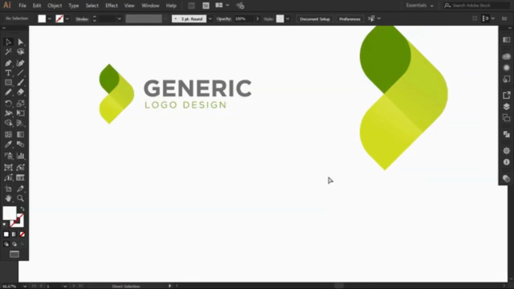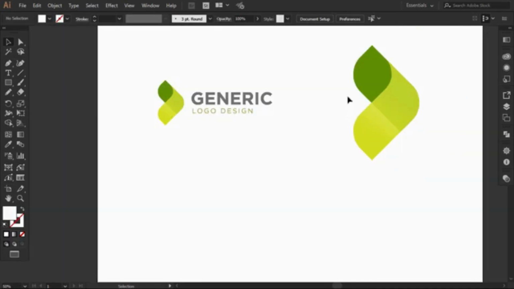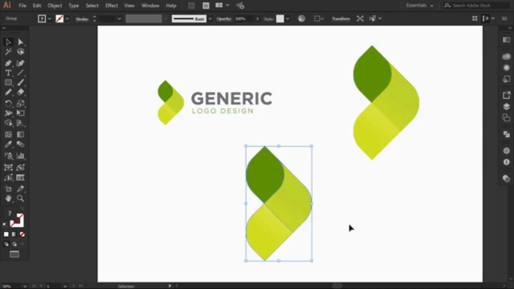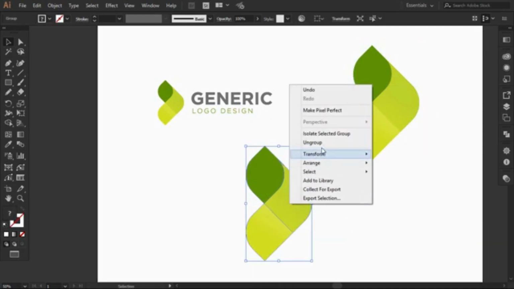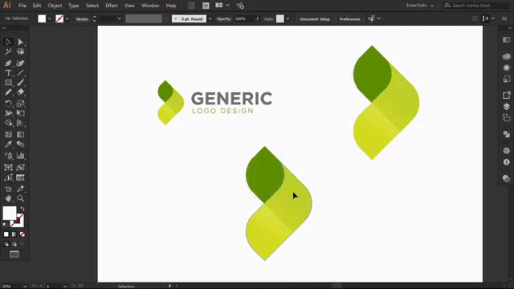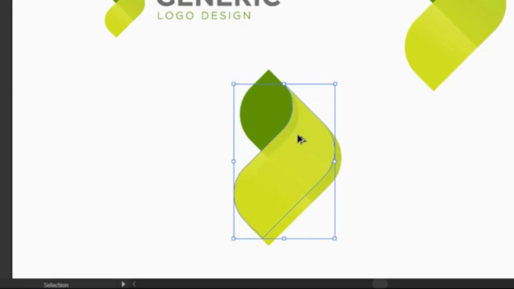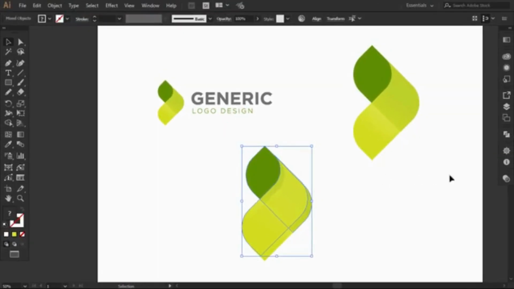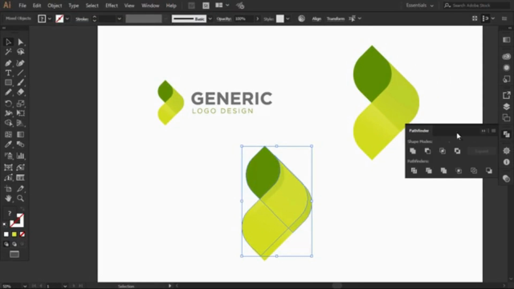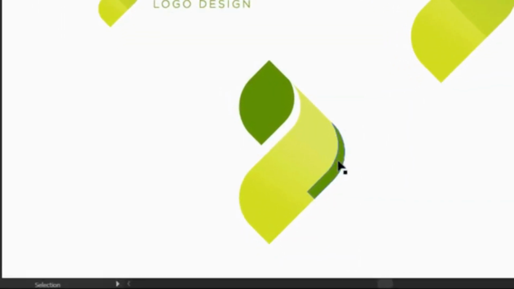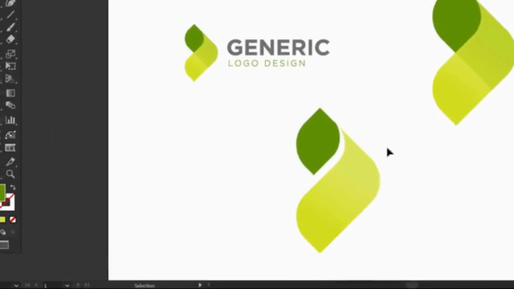Now, I will make a unicolor version of the logo, so hold Alt and drag the icon. Right-click and click on Ungroup. Now hold Alt, and drag the right element a little bit up and place it just here. Hold Shift and select the other shape, and then go to the Pathfinder, and click on Minus Front. Select this shape, right-click and click on Ungroup, and take off this part.